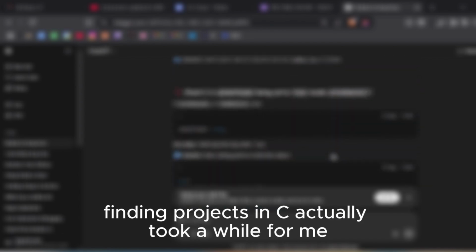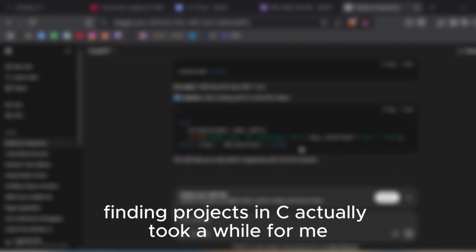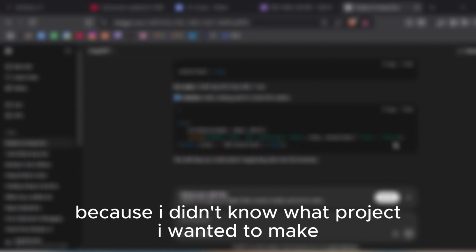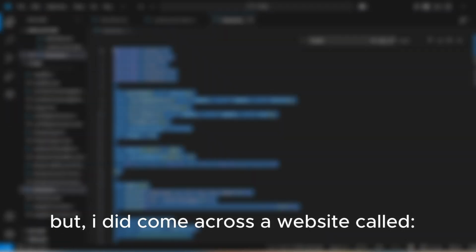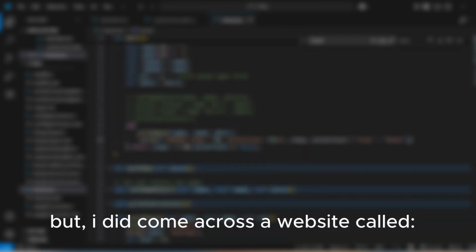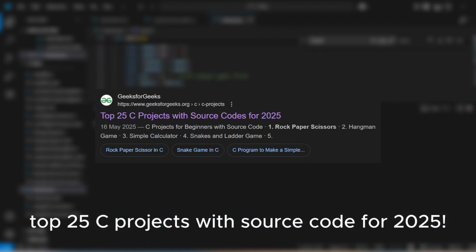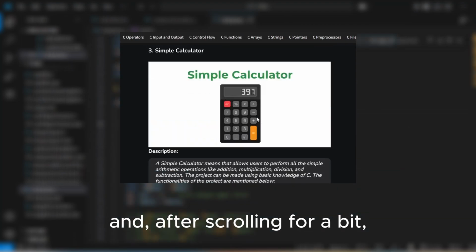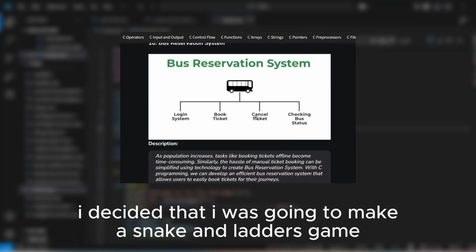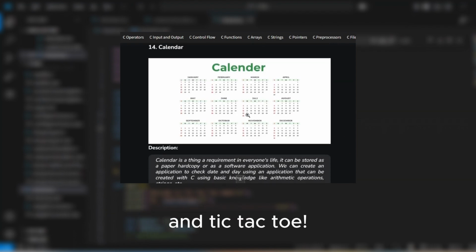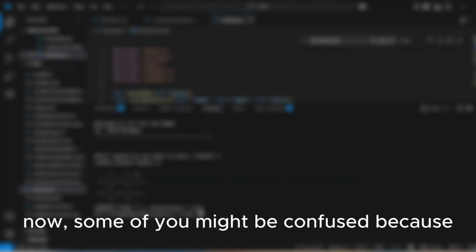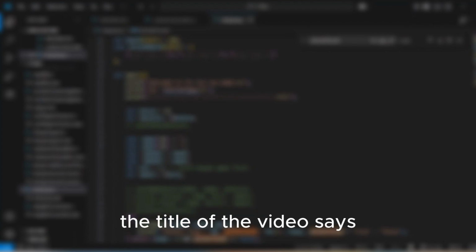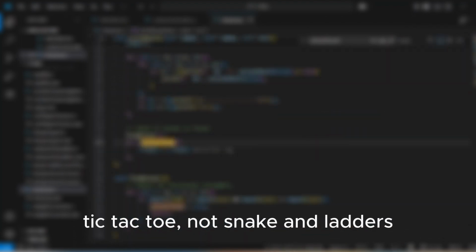Finding projects in C actually took a while for me because I didn't know what project I wanted to make. But I did come across a website called Top 25 C Projects with Source Code for 2025, by Geeks for Geeks. After scrolling for a bit, I decided that I was going to make a snake and ladder game and tic-tac-toe. Now, some of you might be confused because the title of the video says tic-tac-toe, not snake and ladders.